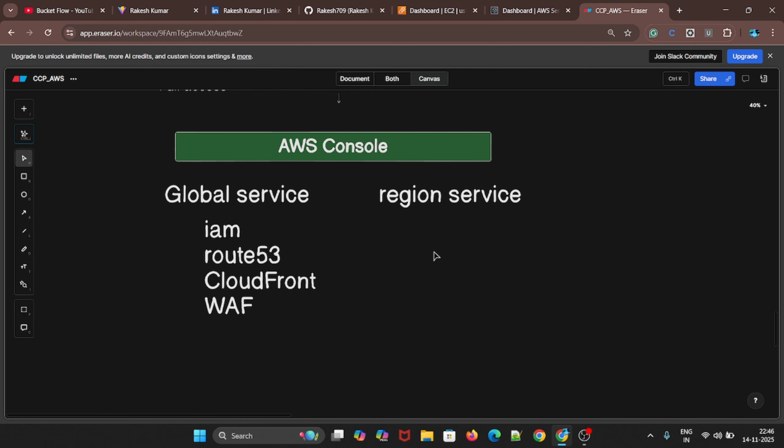And in region we have many. Most of the services are region scoped only, but we have a few exceptions. Let me give you an example. One is Lambda, which is region scoped.